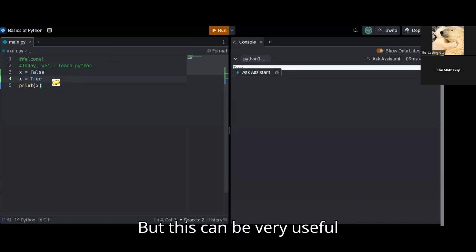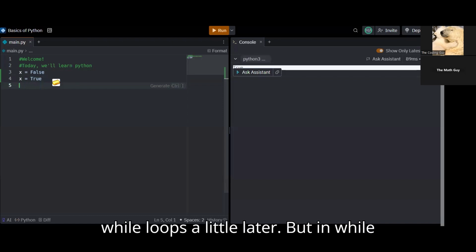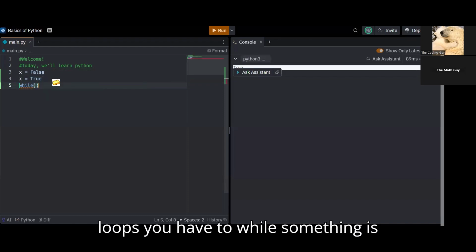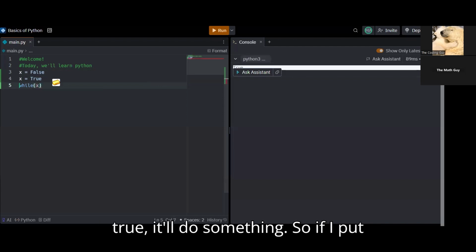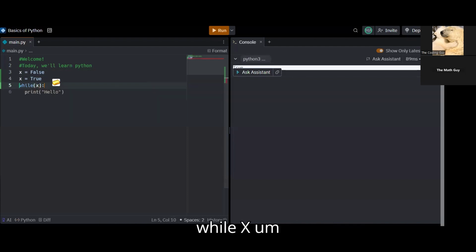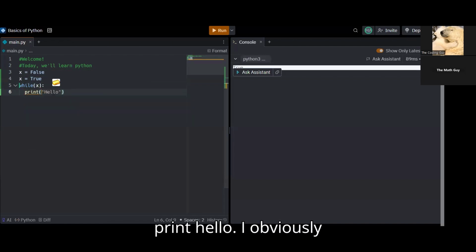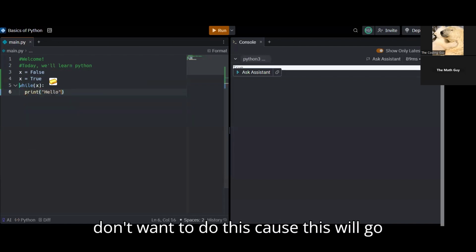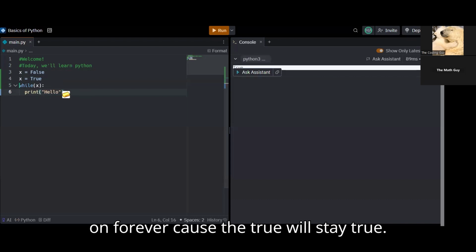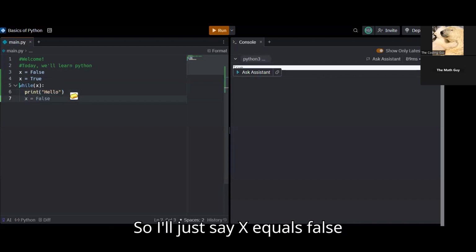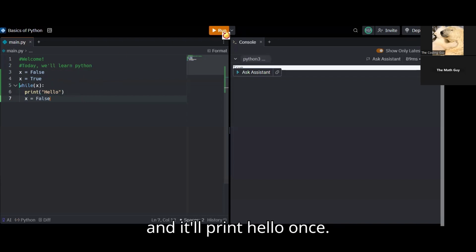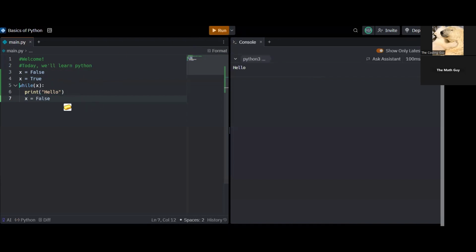But this can be very useful because here we'll go into while loops a little later. In while loops, while something is true, it'll do something. So if I put while x, print hello. I obviously don't want to do this because this will go on forever, because the true will stay true. So I'll just say x equals false, and it'll print hello once.